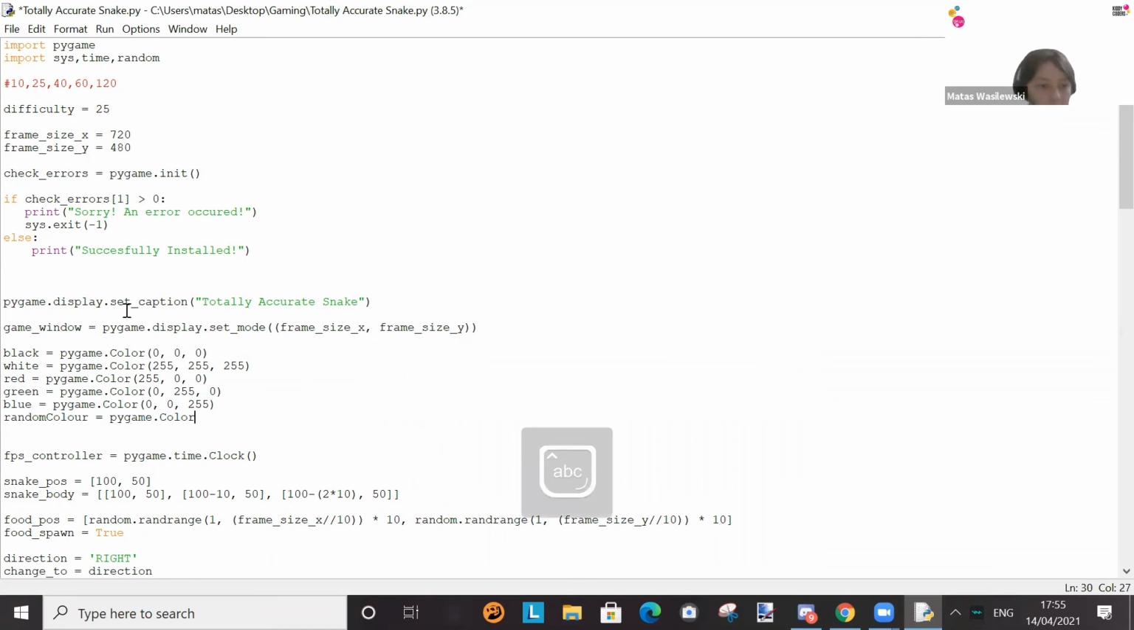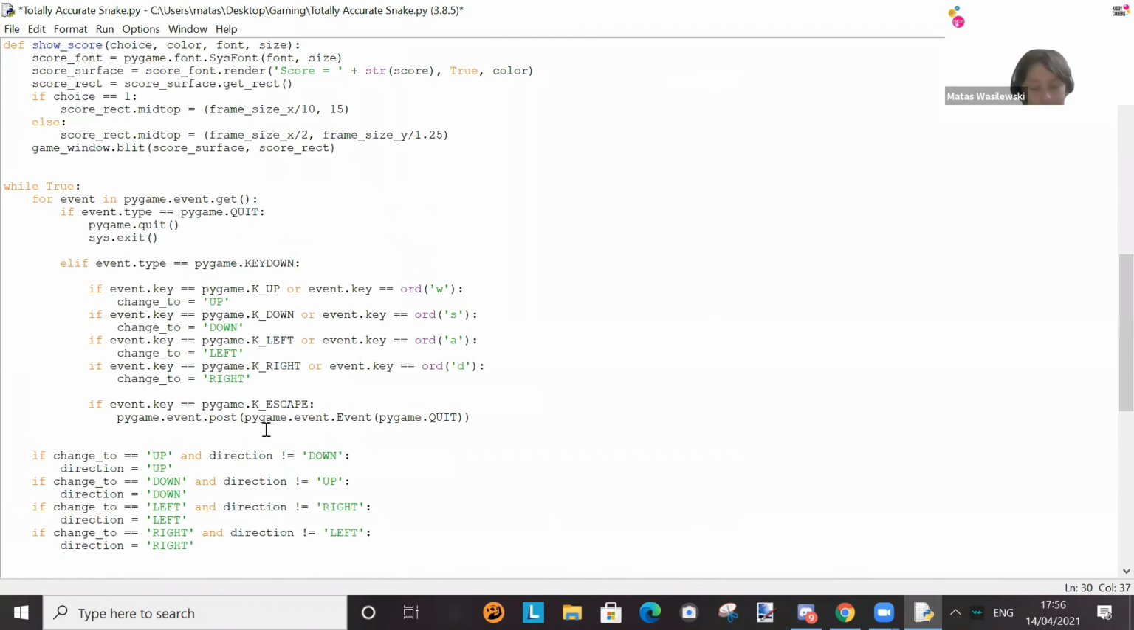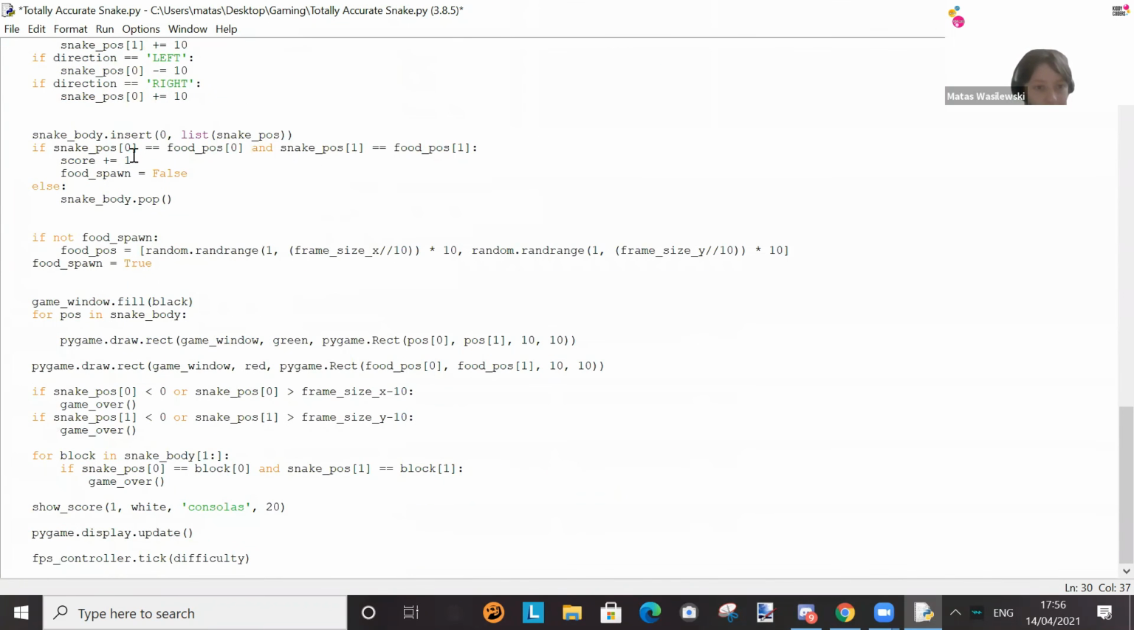which is equal to pygame.Color, then brackets, and let's do 35, 163, and 79. So I have no idea what this color is going to be. It can be anything because I didn't search it up and put in a certain color. So let's put it on the snake.